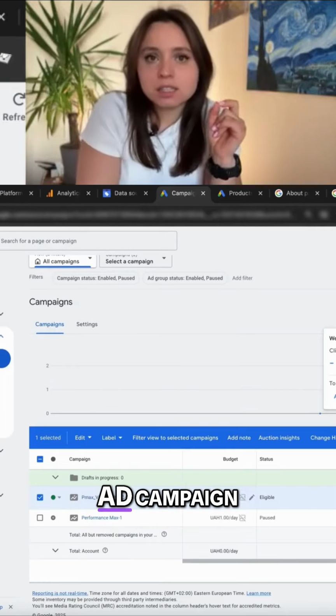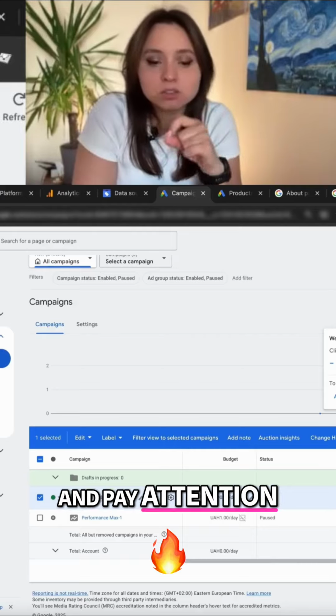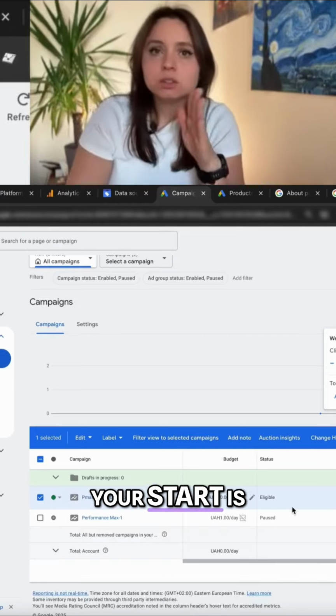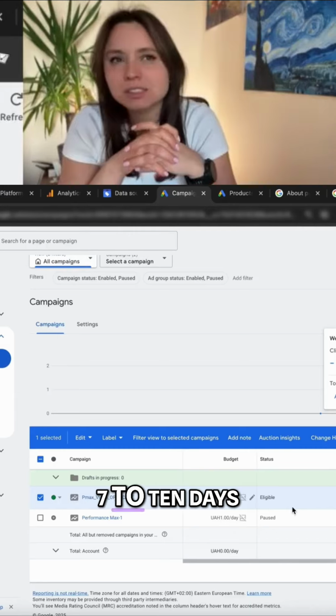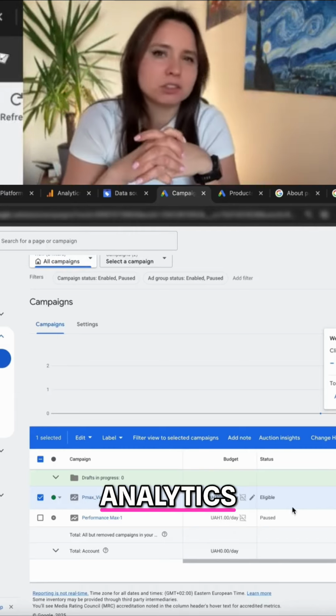After you've launched your ad campaign, you need to monitor and pay attention to a few key metrics. If you see that your start is pretty smooth, the first 3 or 4 days are the most important. Basically, 7 to 10 days will be enough for you to gather analytics on conversions.